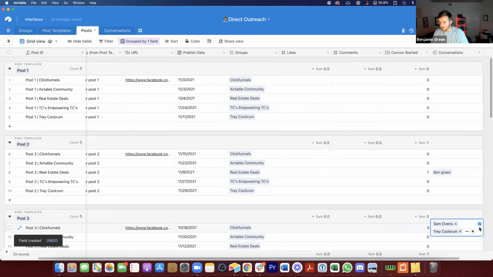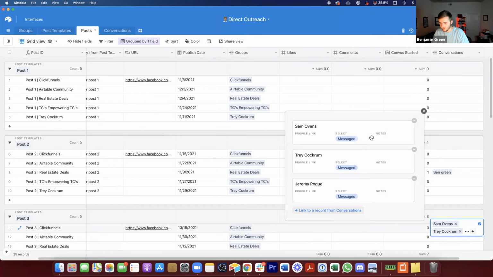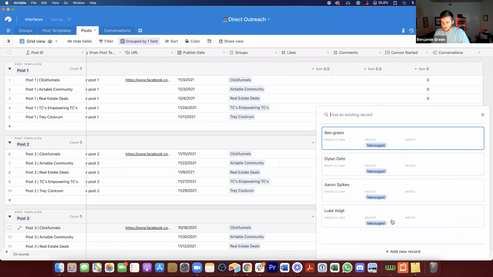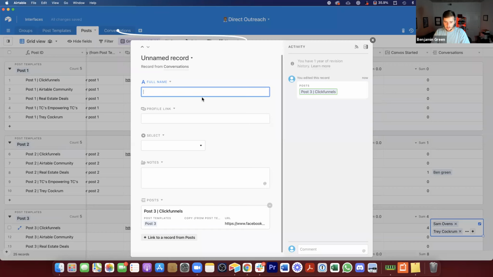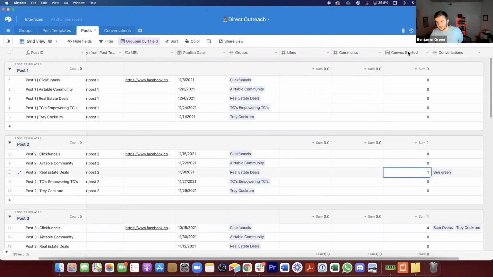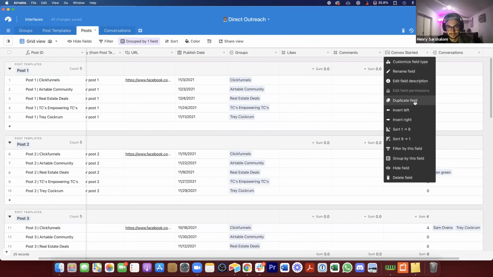If I were to add another person, I can add someone from here too. I can see everybody, these people came from this ClickFunnels post, but I could also add a new record. So I could add that I came from that one, or I could say a new person. So we'll say Henry and the status is messaged. So the next thing, that's cool.